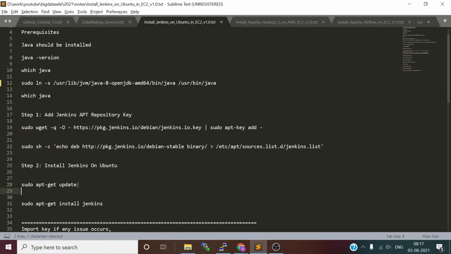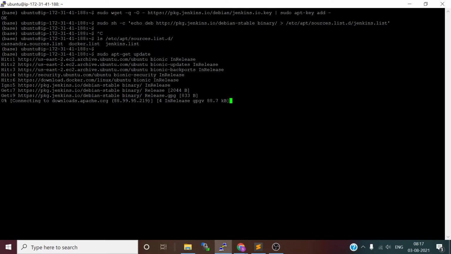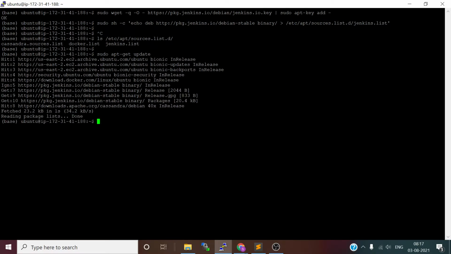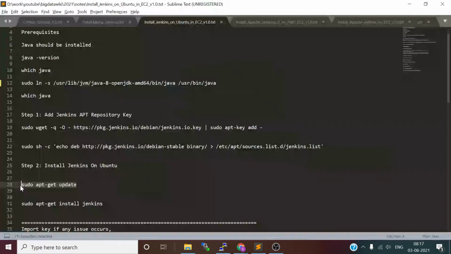Now we can do sudo apt-get update. So it is updated. Now we can go and install Jenkins.